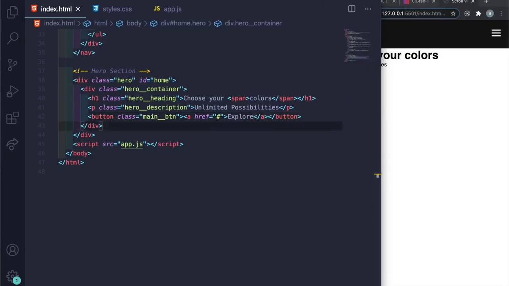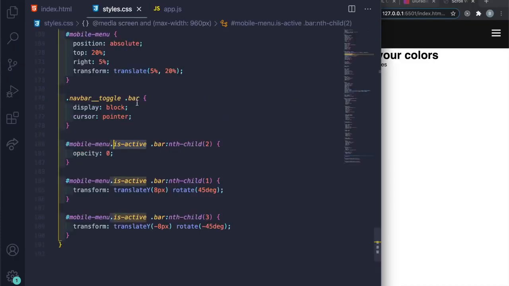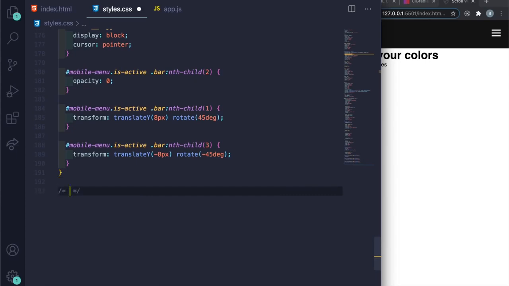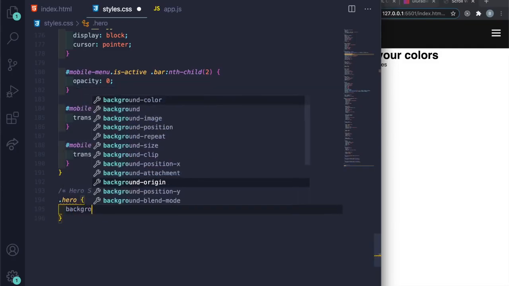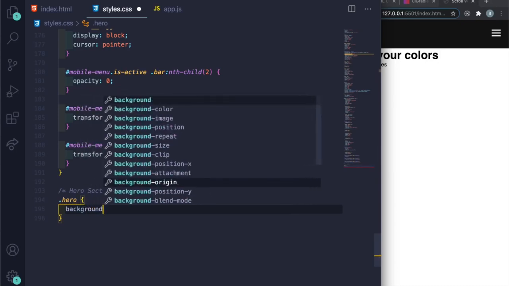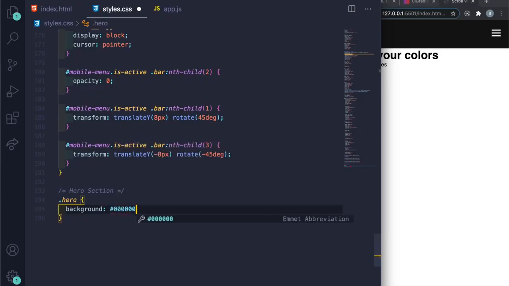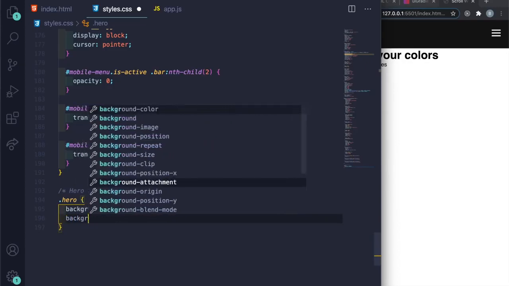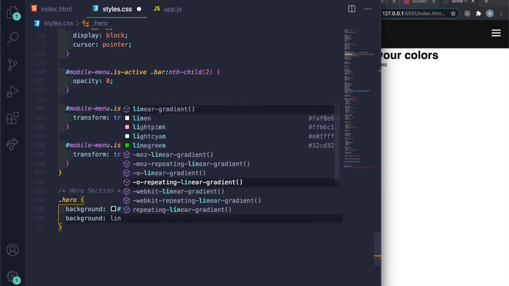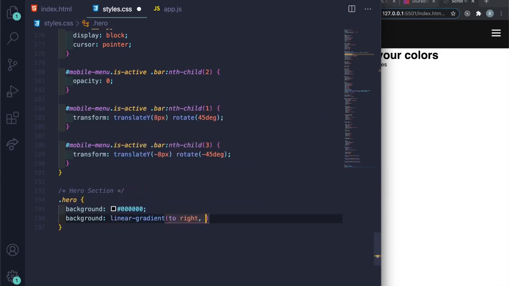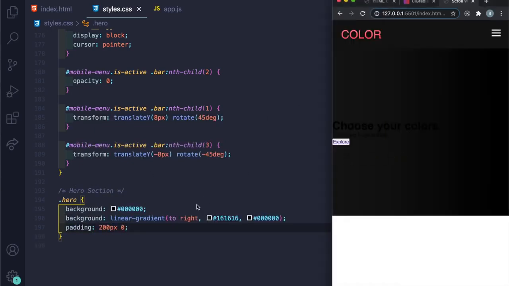Now we just need to add some styling to it. So this one shouldn't be too bad, but let's go to styles and let me go under here. Let me do command slash so we can add a comment. Call this the hero section. All right, so let's do .hero, curly brace. Background is #000000, so basically black. And then let's do background. That's the fallback again. So this one's gonna be the linear gradient this time. So linear-gradient, I'm gonna say two rates, #161616 and #000000. And then done with that. And then let's say padding should be 200 pixels by 0. Save it. All right, now we got something going on here.